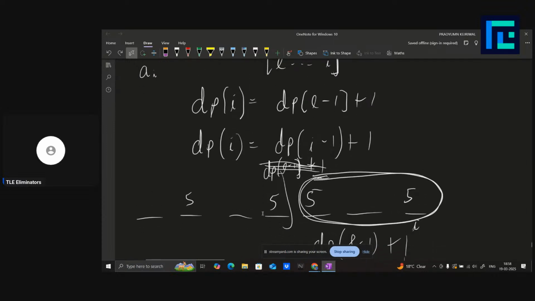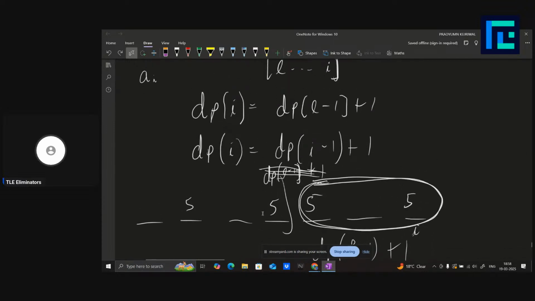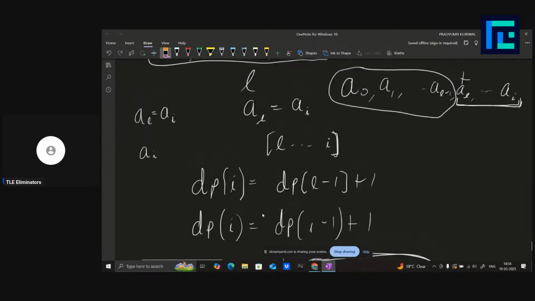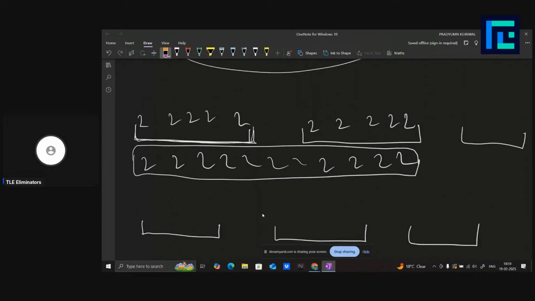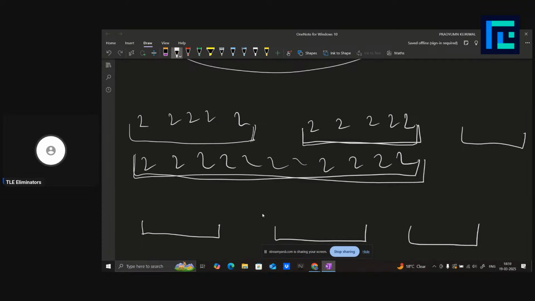Why do you not need to worry about it? Because there's always one method. See, I proved that this thing is right. You will never do something like this, these twos and these twos. You won't do anything like this. You will definitely choose this entire subarray of 2, right?